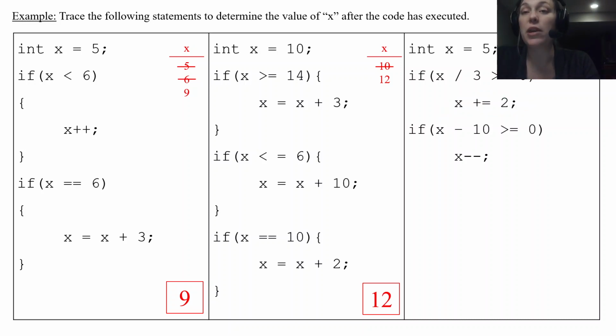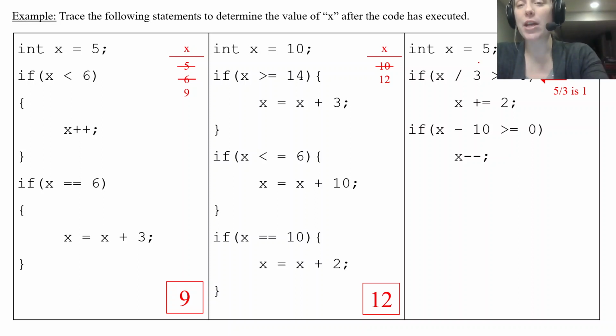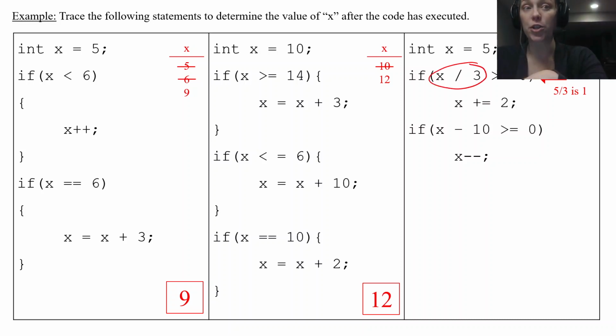So here x starts off as 5 again, and now we have an operation. It says x divided by 3 greater than or equal to 0. So we'll talk about how operations are evaluated first in order of precedence. We've talked about PEMDAS: parentheses before multiplication, division, all of that stuff with just regular operations. When we start adding comparison operators, the operators themselves, like multiplication, division, modulus, add, subtract, are all evaluated first. The comparison is done last.